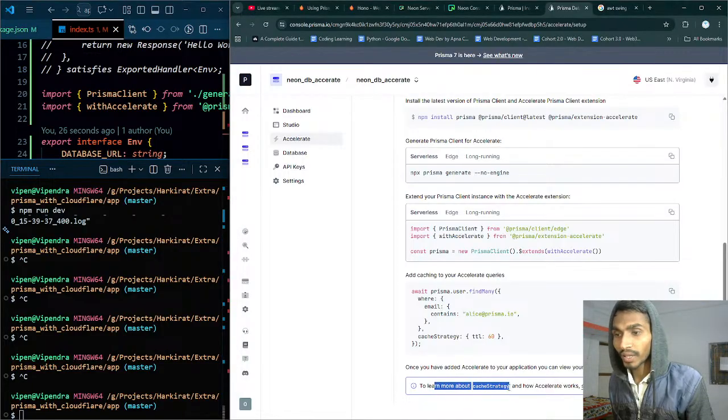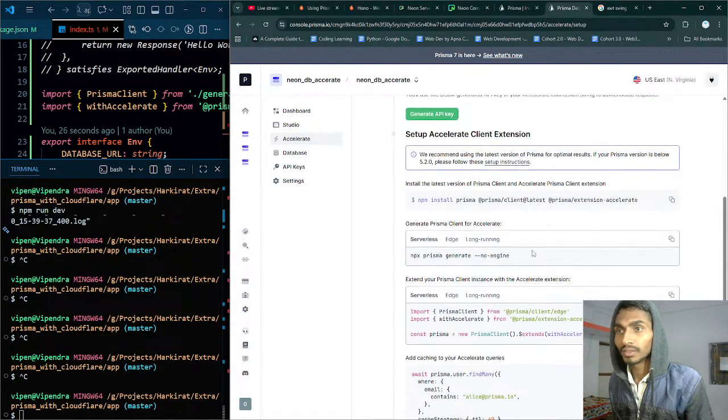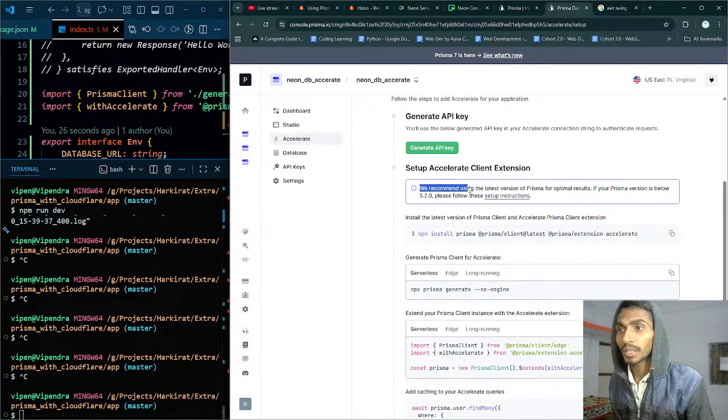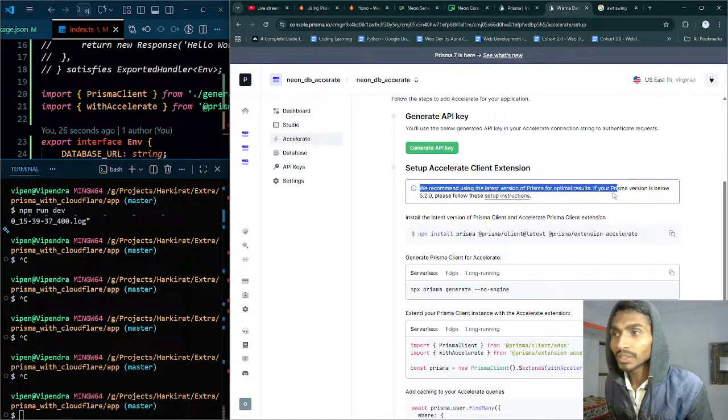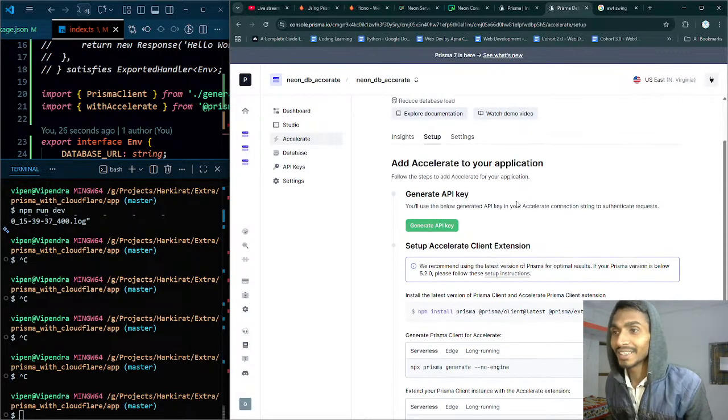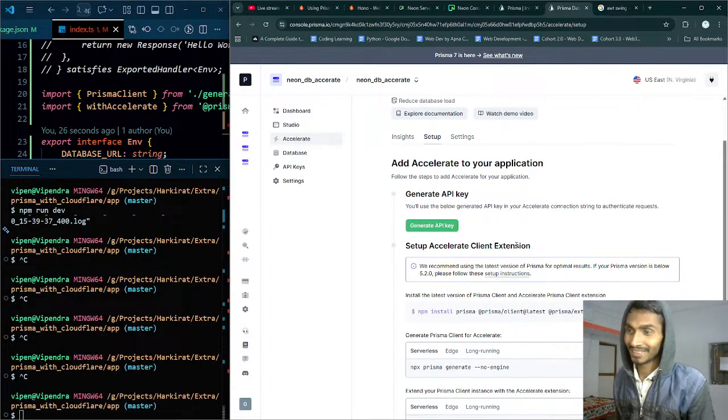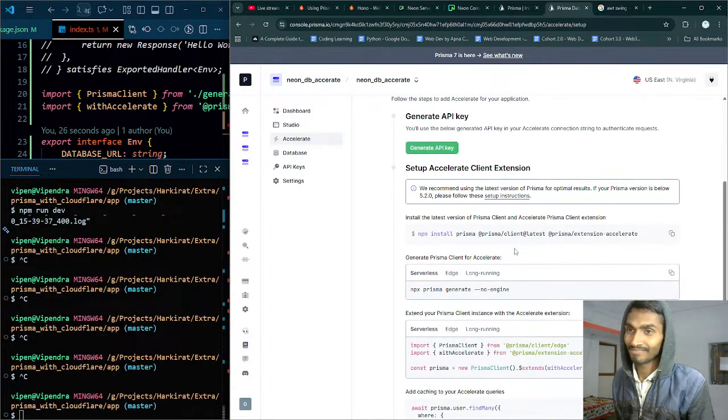To learn more about cache strategy, we recommend using the latest version of Prisma optimizers. If your Prisma version is below this, please follow this setup guide. I'm already using the latest version, that Prisma 7. I need to go with 6 or something.